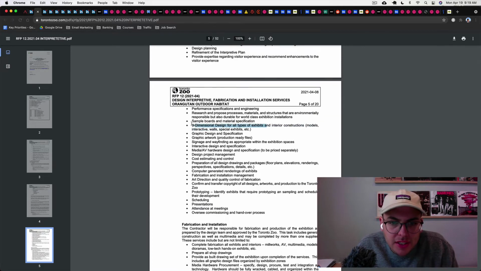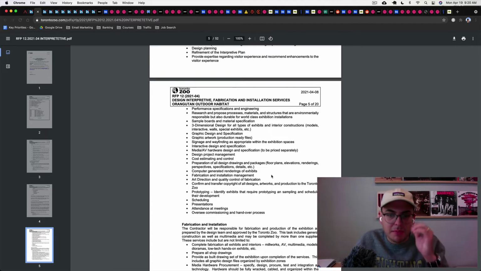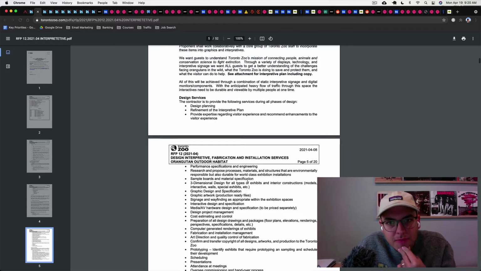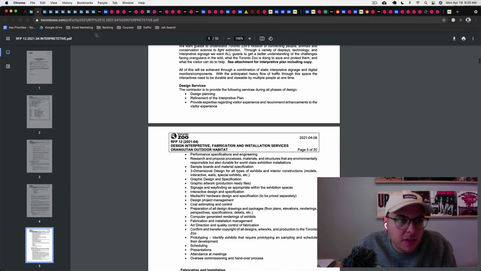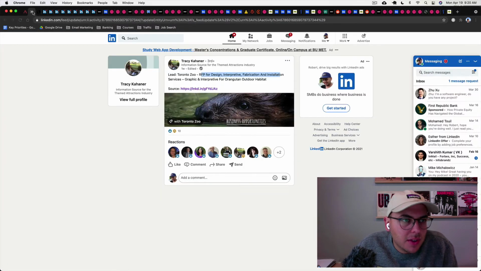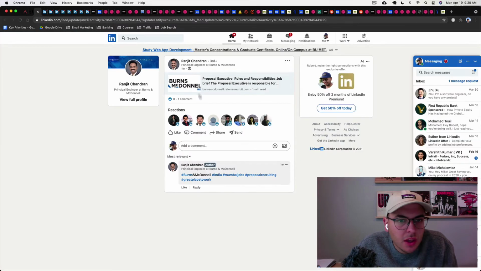Yeah, so this one actually has 3-dimensional design for all exhibits, interior construction. It does have the graphic design, art direction, but this is going to be a pretty niche, larger type project, more for an agency that has the 3D capability. I know a couple people who this could be interesting for. I might put it aside just to send it to them directly. But as far as my needs, I'm going to go ahead and skip it for now.